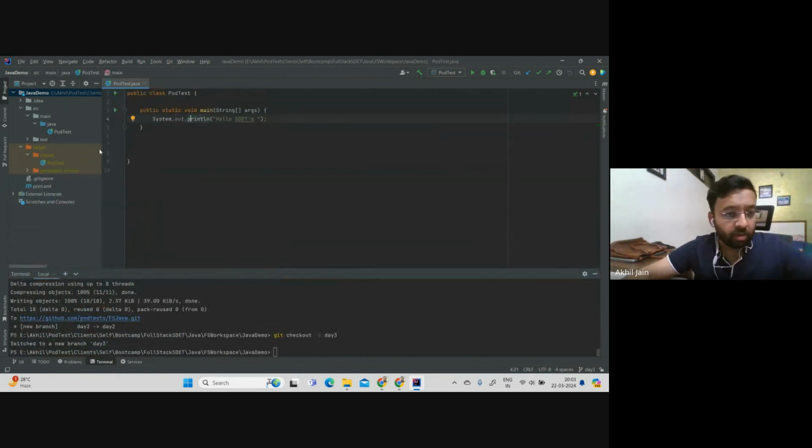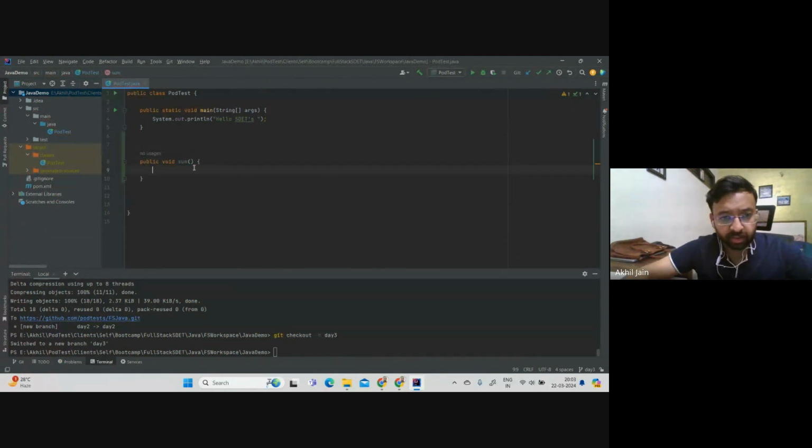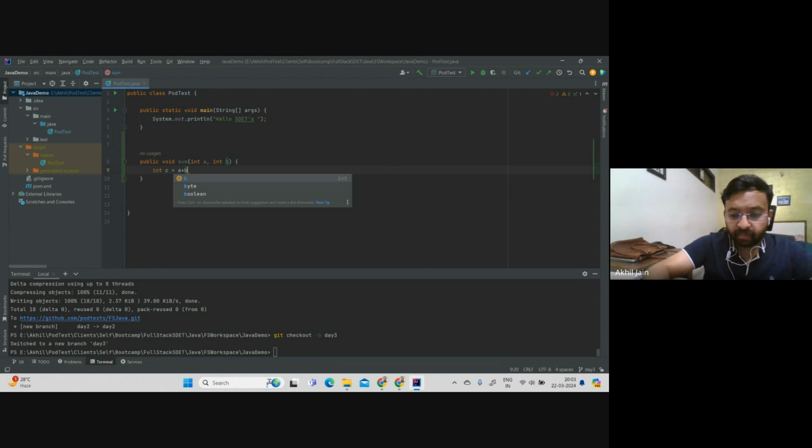Okay, now what I'll do here is what I was trying to explain to you. Let's say I asked to add two numbers. Just follow along. Whoever doesn't understand how to write a method, leave it as of now. I will add a method: int a, int b, and inside it int c equals a plus b.